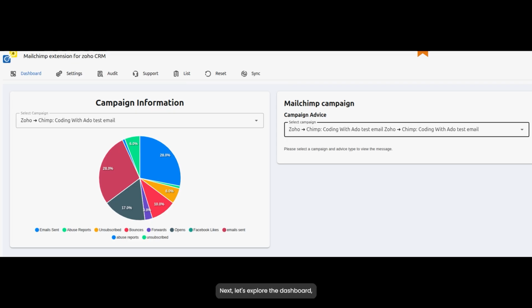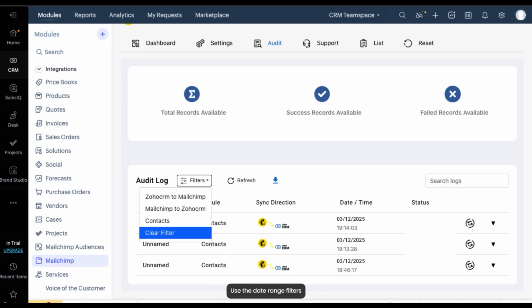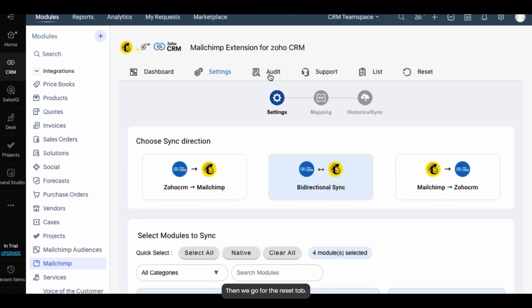Next, let's explore the dashboard, your central hub for tracking all sync activities between Zoho CRM and Mailchimp. This is where you'll monitor your campaign performance and list growth. With this, it is easy to track the open rate, click-through rate, and bounce rate in a pictorial format. This bar graph provides a visual representation of your sync trends over time, helping you quickly spot any issues or changes in sync performance. Use the date range filters to view sync activity over specific periods, making it easier to review past syncs.